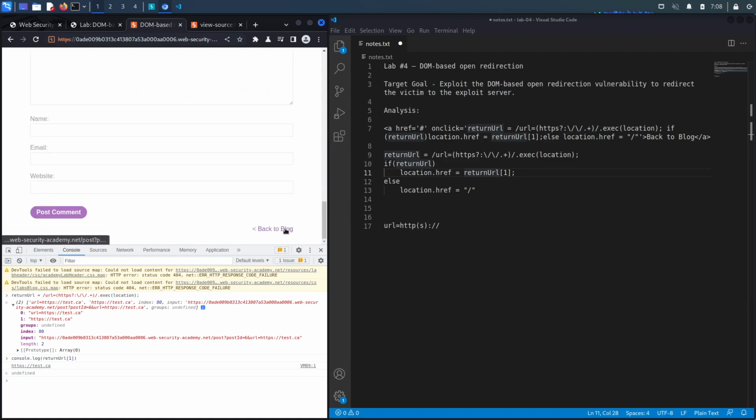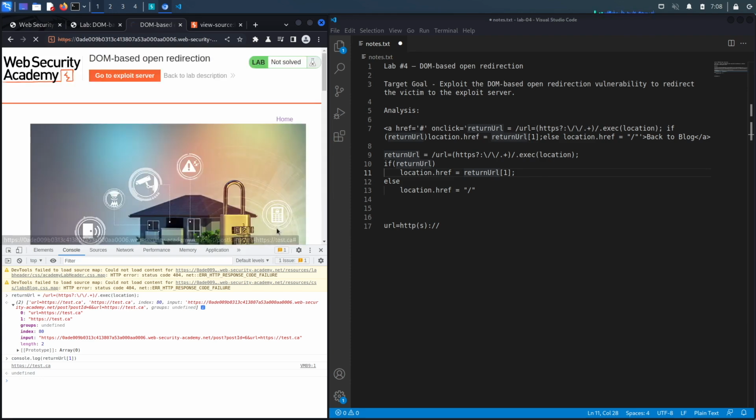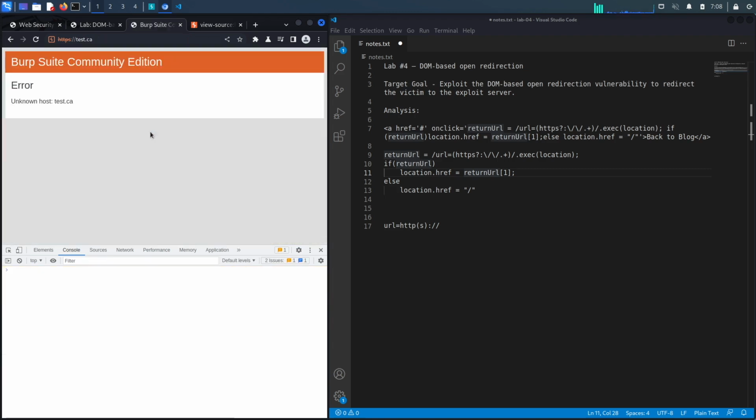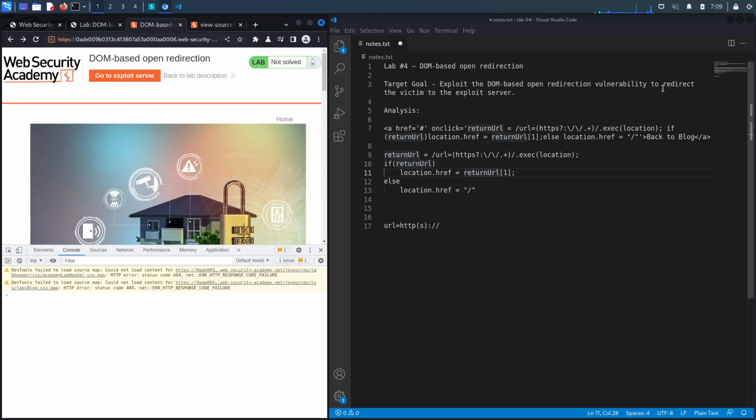So now if we click on back to blog, what we should be redirected to is test.ca. So let's click on that, and notice over here, it's just loading. That's because test.ca doesn't actually exist, so it's not going to resolve to anything. And we should get an error in a little bit. And we do. Over here you can see it says unknown host test.ca.